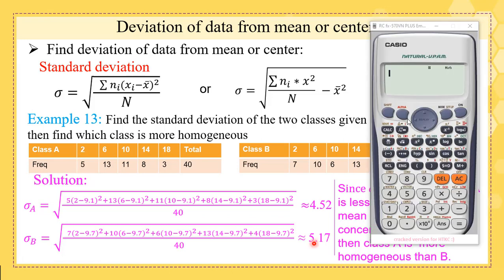Now, how do we use the calculator to calculate the standard deviation? First, clear the calculator: shift 9, 3, equal. Then shift mode, down, 4, 1. After that, mode 3, 1 variable. Fill the table with the scores and frequencies: 2 equal, 6 equal, 10 equal, 14 equal, 18 equal. Go to the second column at the top: 5 equal, 13 equal, 11 equal, 8 equal, 3 equal.